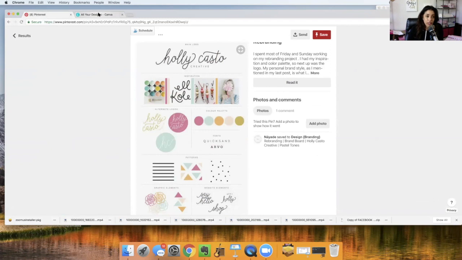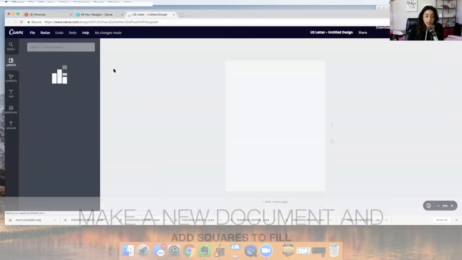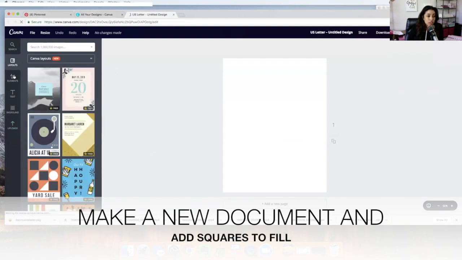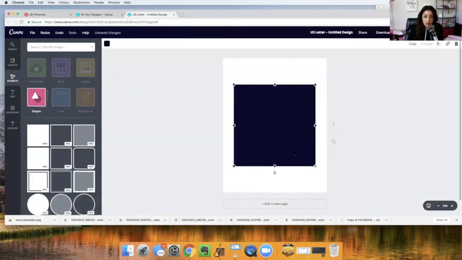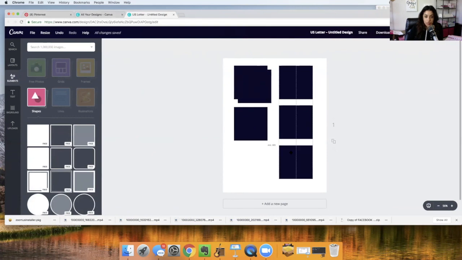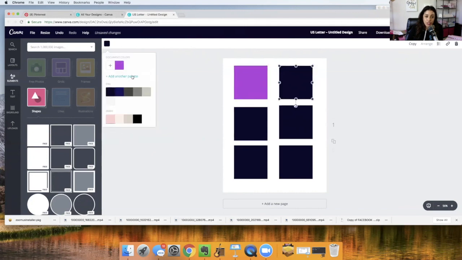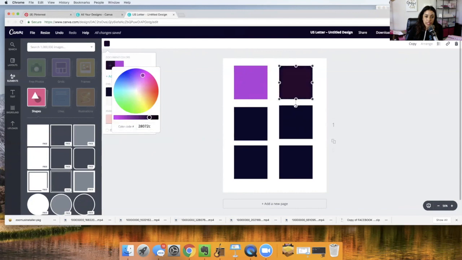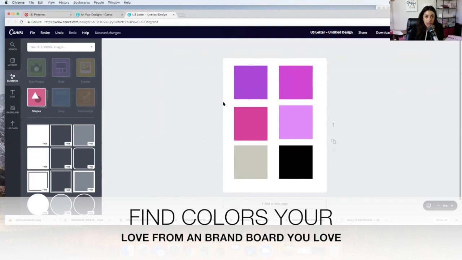So, after you make a Canva account, you're going to go ahead and make a new document. And we're seriously going to do it like the easiest way ever. So let's say I want like purples. And obviously this isn't like the color palette I would choose. We're just being super spontaneous and creative. Okay, so this is our colors and we absolutely love it.